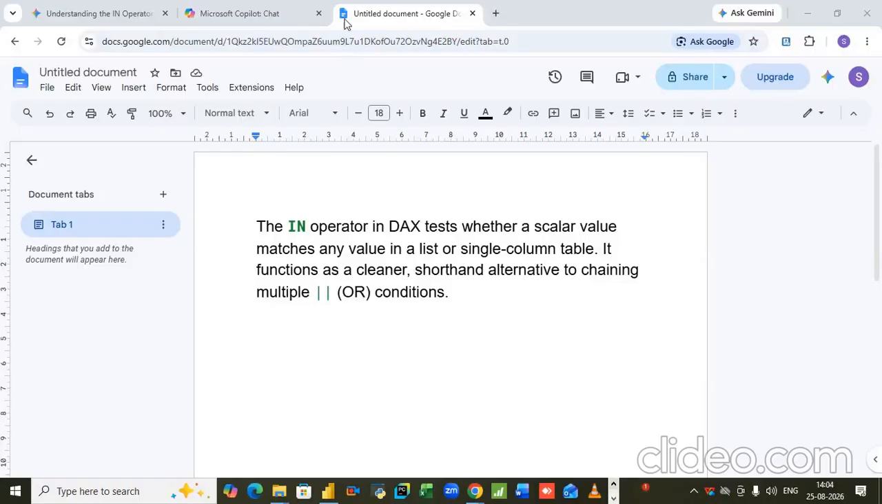Okay, so in today's video, we'll be learning this DAX function called IN. The IN operator in DAX tests whether a scalar value matches any value in a list or single column table. It functions as a cleaner shorthand alternative to chaining multiple OR conditions. This is the theoretical definition of this DAX function.